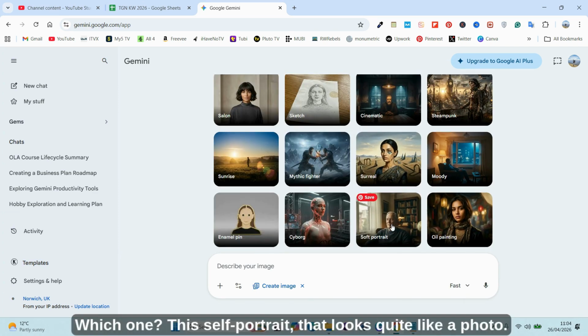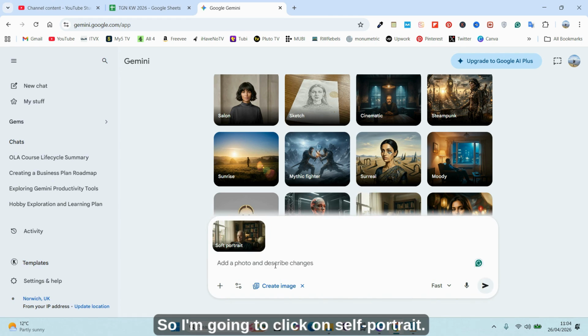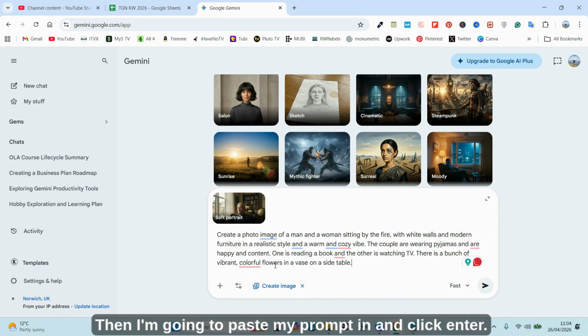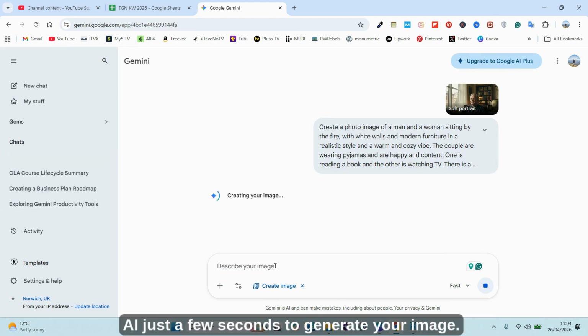Which one? Oh, this self-portrait, that looks quite like a photo. So I'm going to click on self-portrait. Then I'm going to paste my prompt in and click enter. So then you need to give Gemini AI just a few seconds to generate your image.